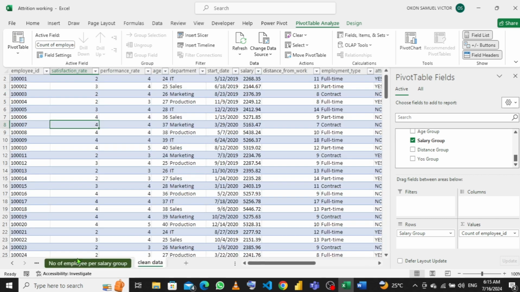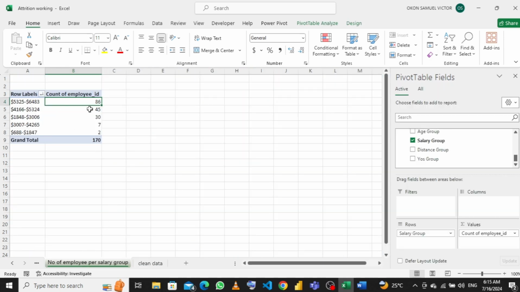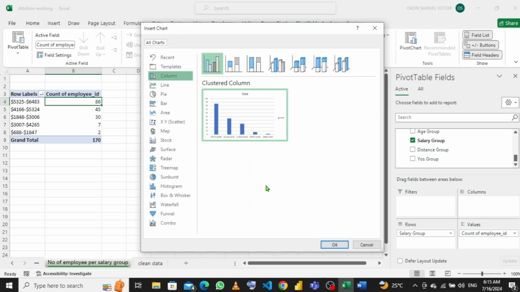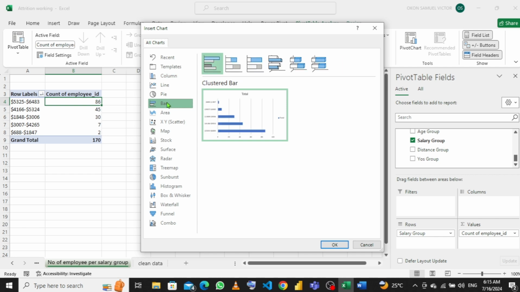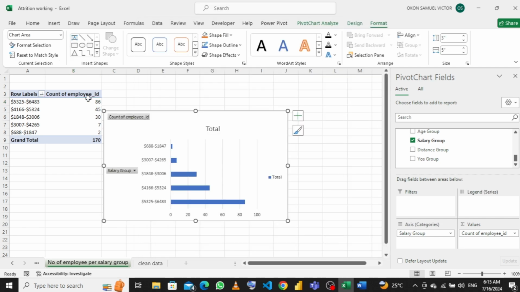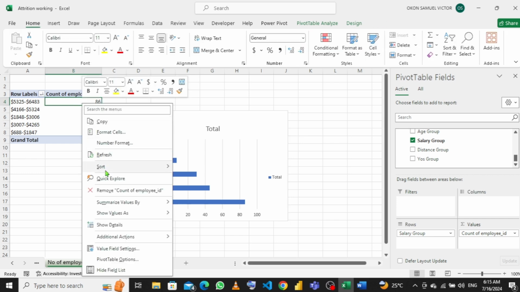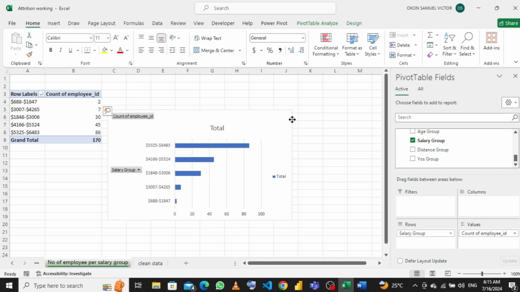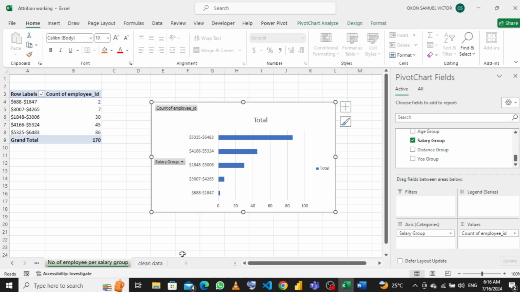Back to, oh no. Let's bring out our charts for this. I'm going to click on pivot table analyze, click on pivot chart. Alright, so let me just use a bar chart for this as well. I'll click on OK. So click here, right click, I would say sort from the smallest to the highest. So it's going to change now. So we have this. Alright, good.